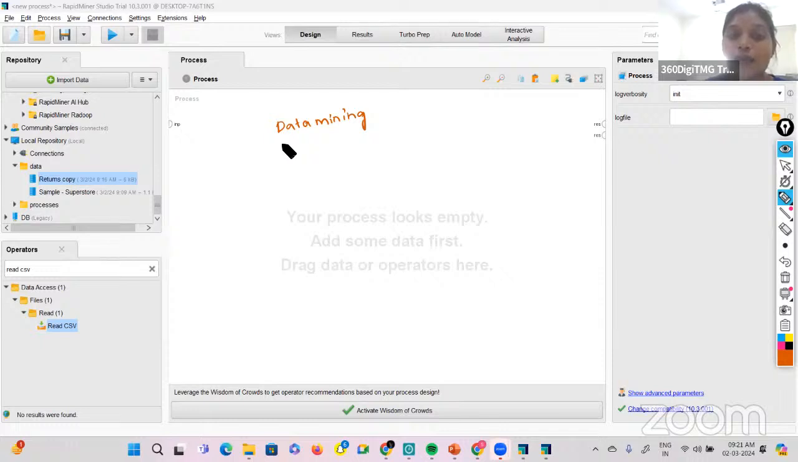And then there is one more thing, which is the no code development platform. And then we have the third one, which is the combination of these two, which is our tool, which we are concentrating on more in this session, which is RapidMiner.